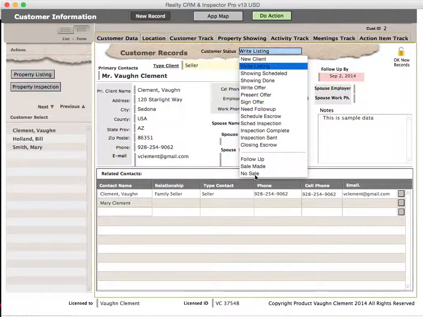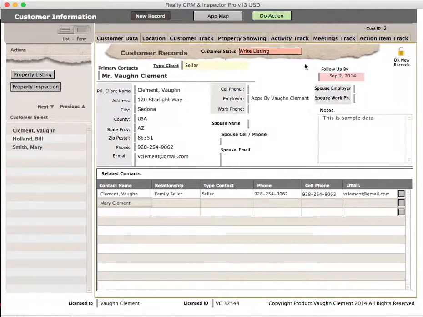So for example, sale made, no sale, and follow-ups required, and then a follow-up date would be based on that. So you can see how the relationship goes back and forth between the calendar and the actual information that is put into the CRM side of the house.